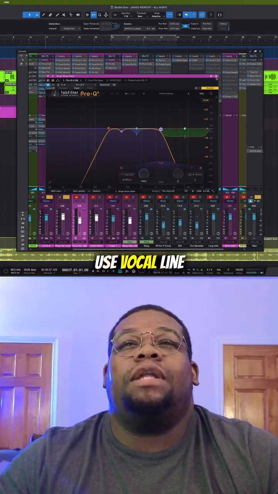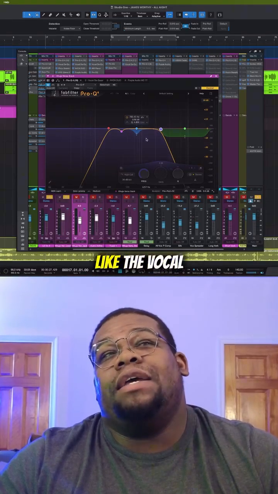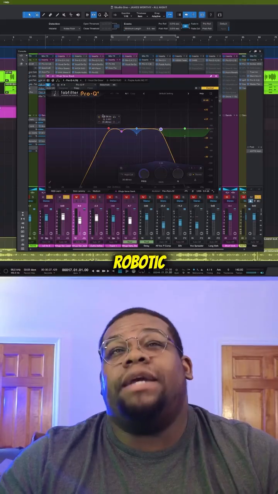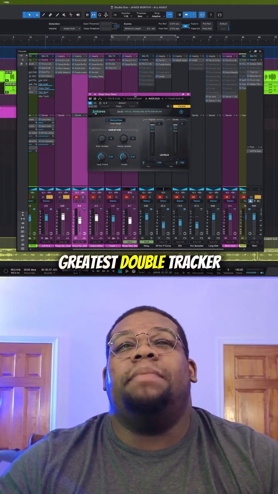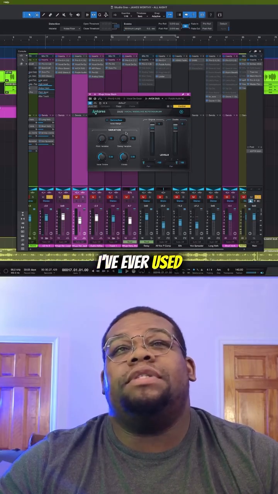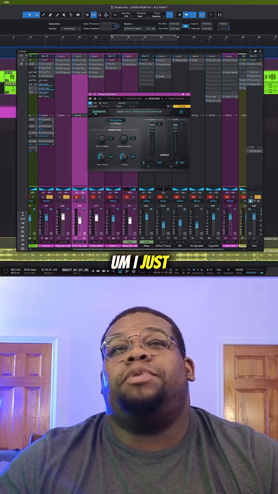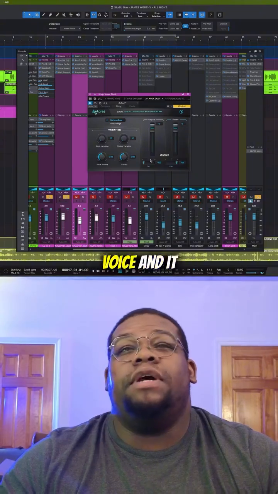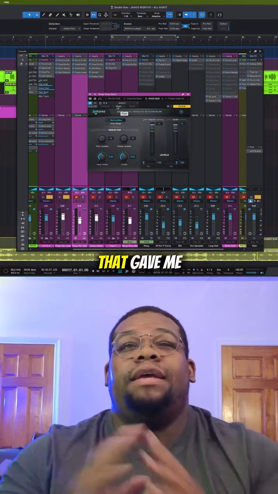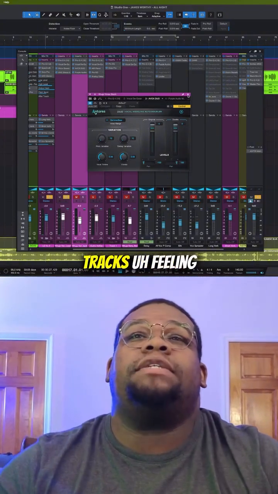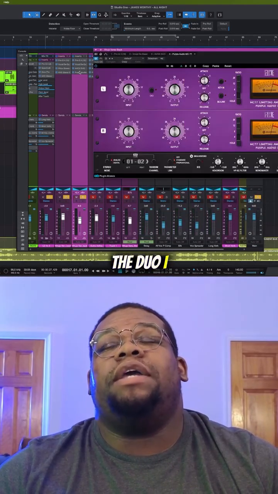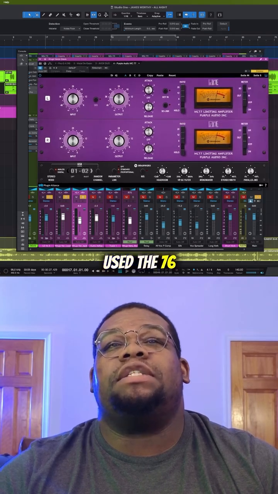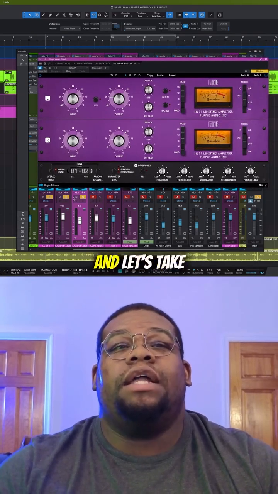I typically use VocAlign, but in this case, I felt like VocAlign was too robotic, so I just did this trick. This is probably the greatest double tracker I've ever used, Doubler. I just put on baritone mode because that sounds like his voice, and it sounded great. Added that, gave me that wide double tracks feeling. So the next thing after the Doubler, I used the 76 to just kind of control all that. And let's take a listen.